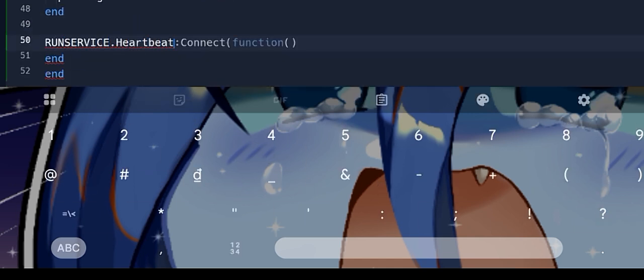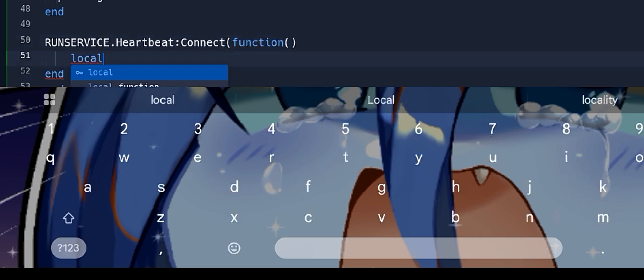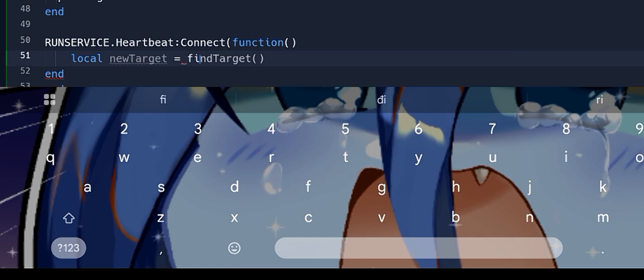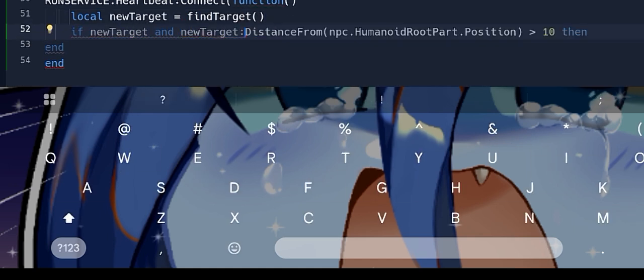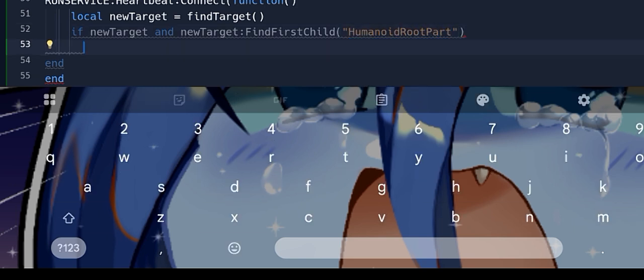Finally, we make sure the NPC keeps following the player in real time. This function updates the NPC movement every frame. It predicts the player movement so the NPC doesn't fall behind.